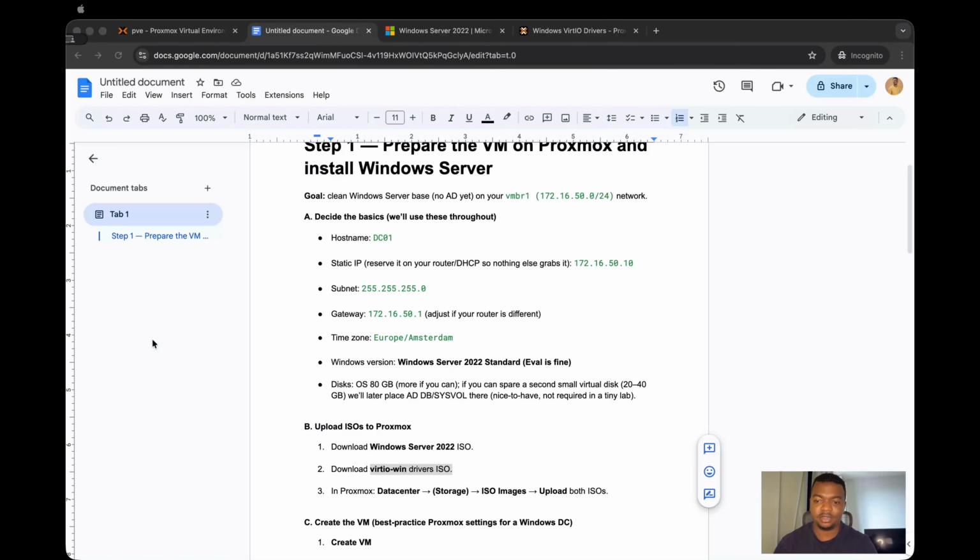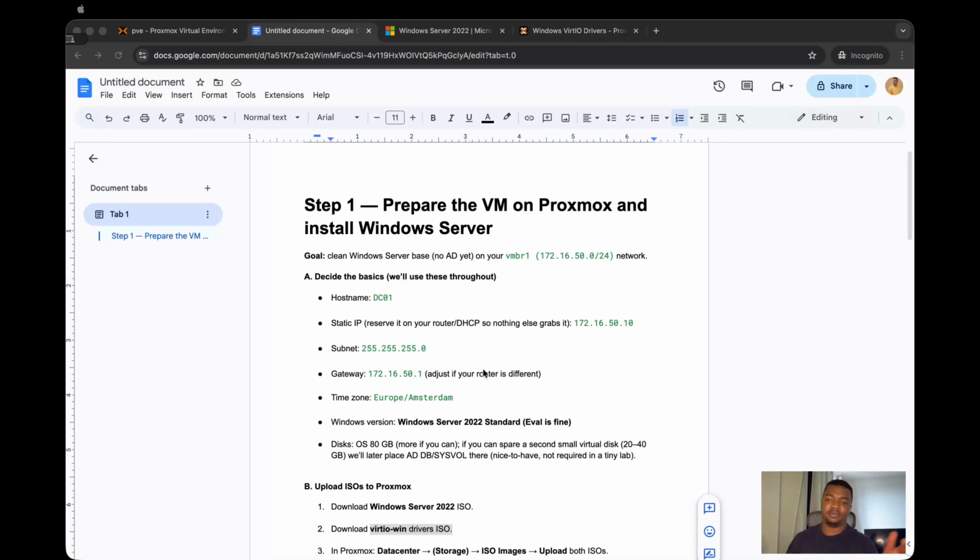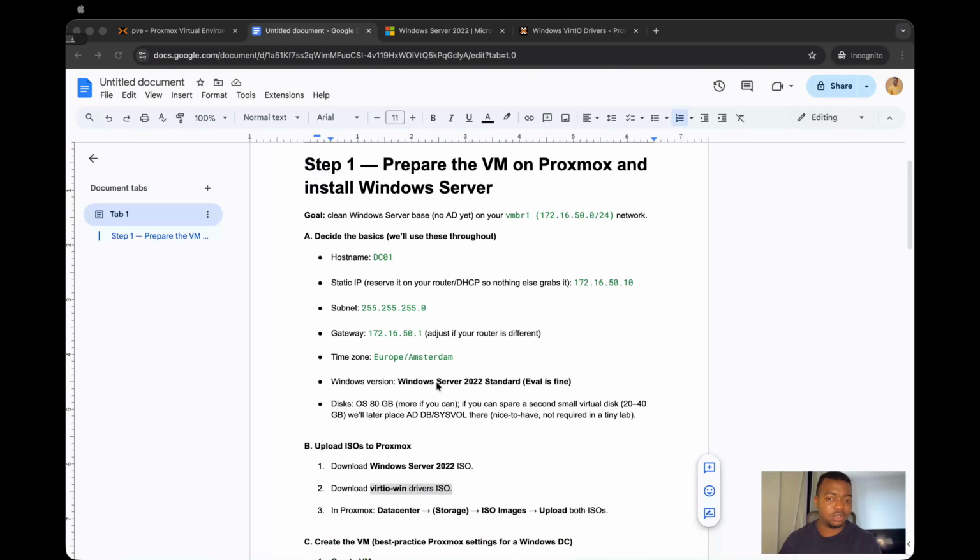So first things first, we are going to prepare the virtual machine on Proxmox, and we're going to install Windows Server on the virtual machine. For this first step, the goal is to clean the Windows Server base. We are not installing Active Directory yet on our network. So for my Proxmox network, I've created a 172.16.50.0 subnet, and we are going to be following these instructions to install our own virtual machine.